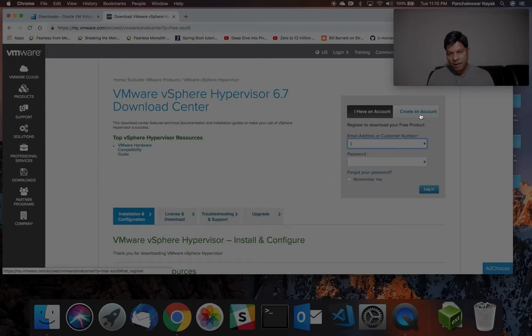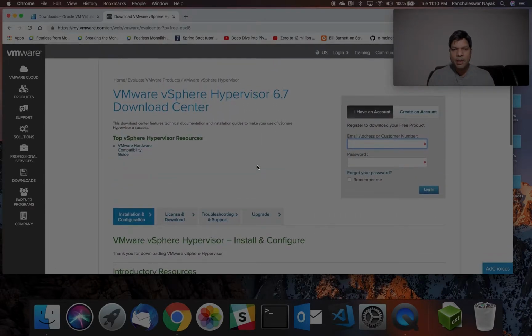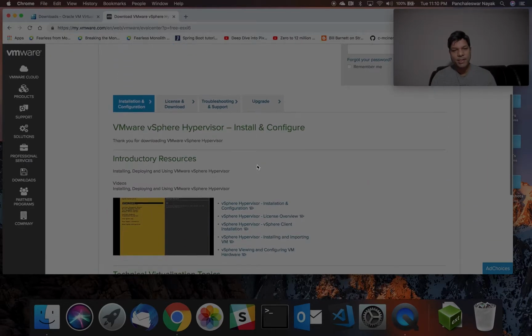You have to create an account, then log in, and then you can download it. You can use it for 60 days without any license. So 60 days is definitely a good period for learning whatever you want, and it will be completely free. No license will be required, and it will be a fully featured VMware environment using the vCenter server. So you don't need a license for 60 days to use VMware ESX or vSphere.